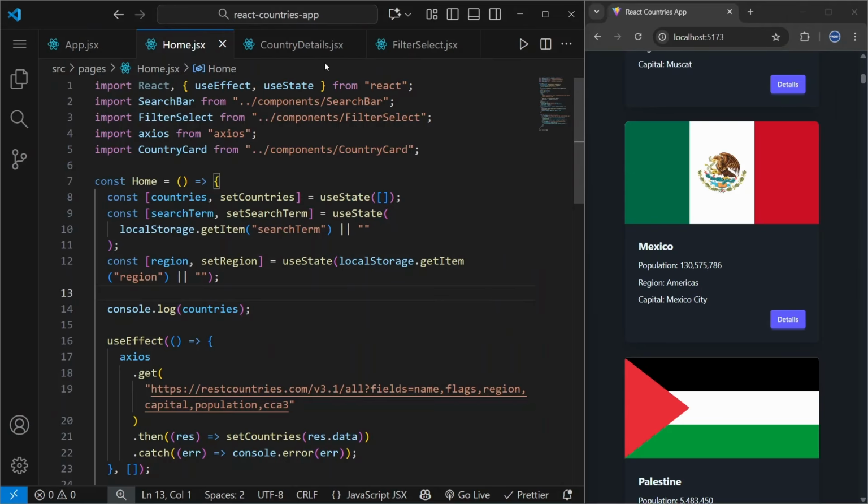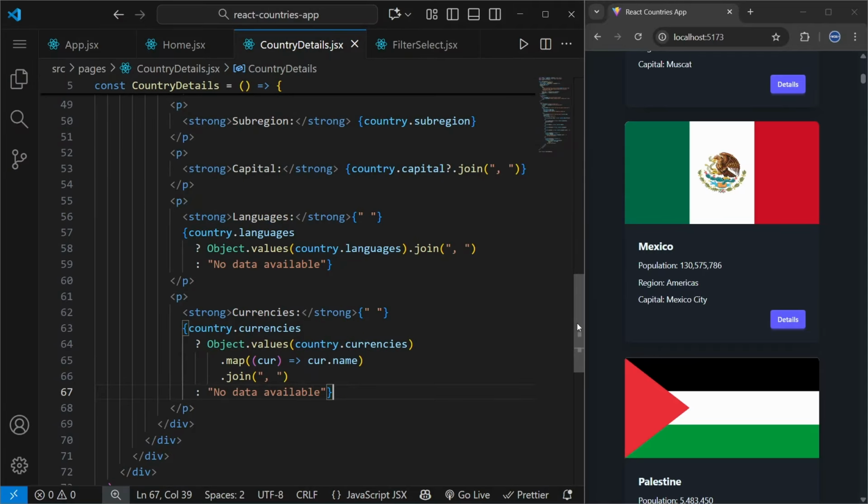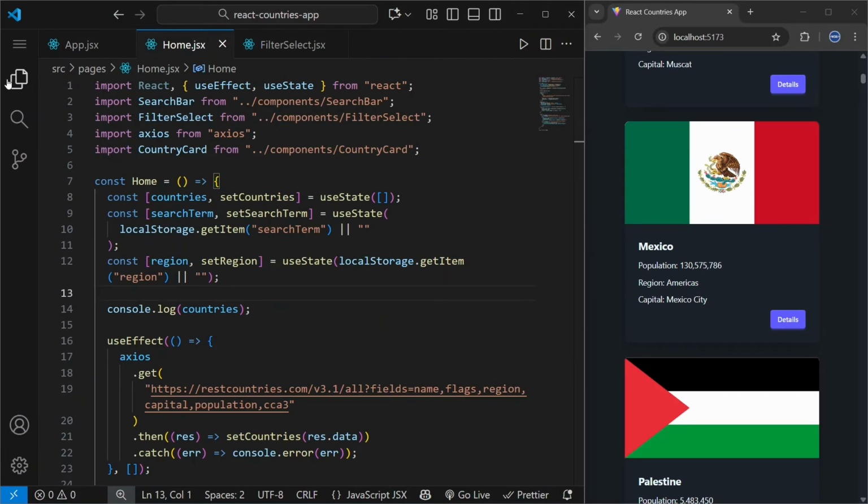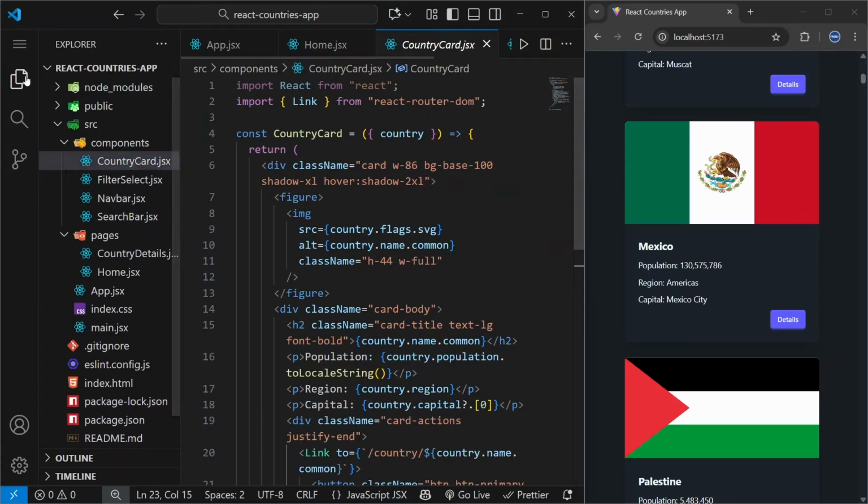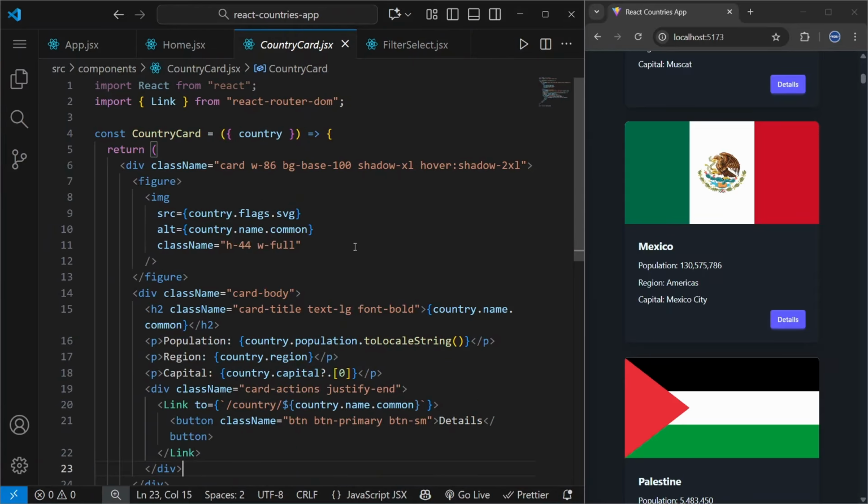Okay, so for that, let's go back to country details. I mean, we need to go to the CountryCard component. Okay, and here we need to do the following. First of all, we need to create a function, and in that function, we will implement functionality to be able to save the current scroll position and page path to be able to restore it later.